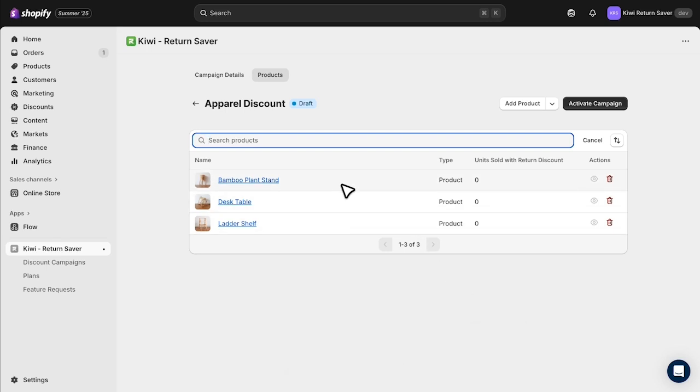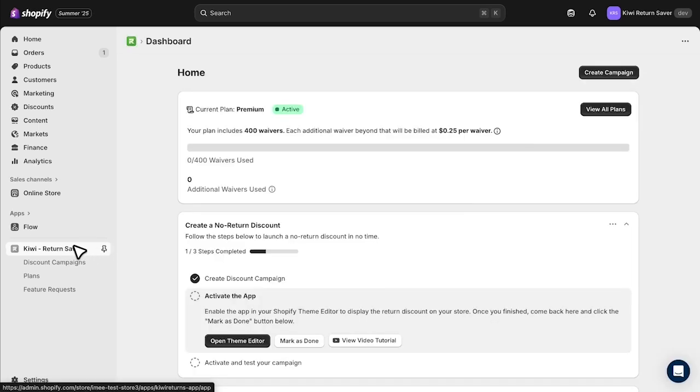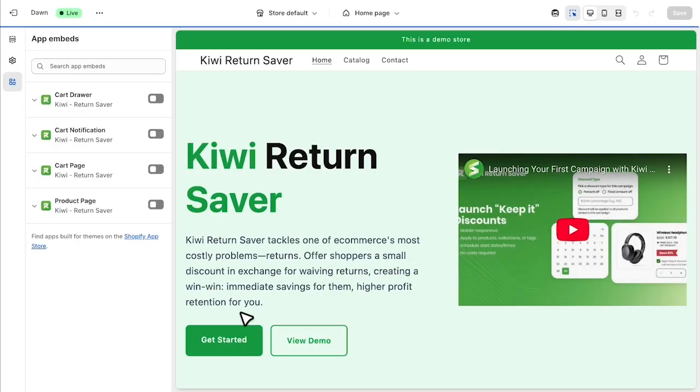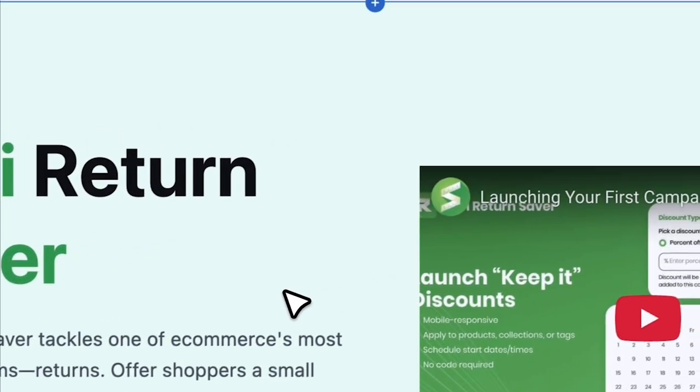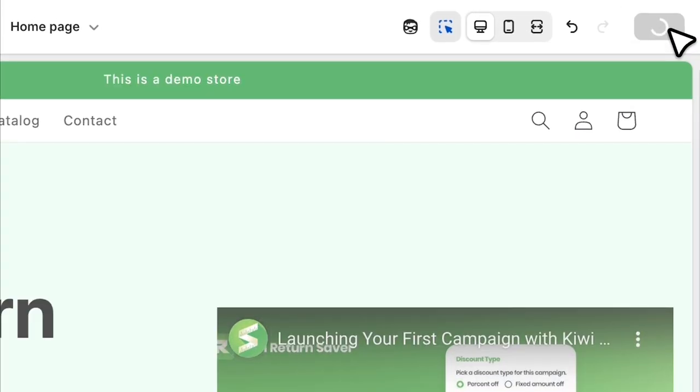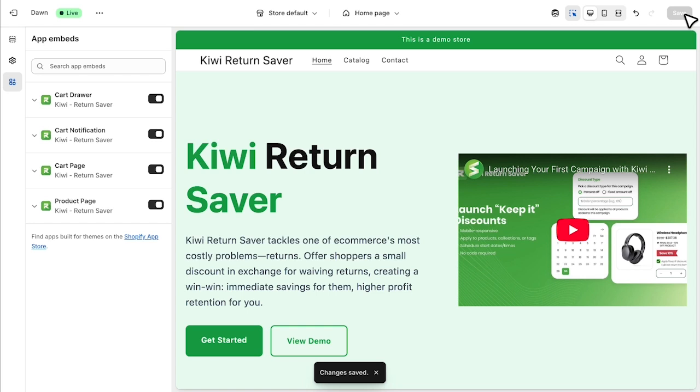Before we activate the campaign, let's make sure the discount badge actually shows up on your store. Back in the dashboard, look at the onboarding steps and click on the second step. This will take you straight to Shopify's theme editor. In the theme editor, find the Kiwi Return Saver app embeds, toggle them on, and then click Save in the top right corner. This step is very important, so make sure you enable and save it, or the Return Saver badge will not show up on your product pages or in the cart. The good news is that once it's turned on, you won't need to touch it again unless you update your theme.